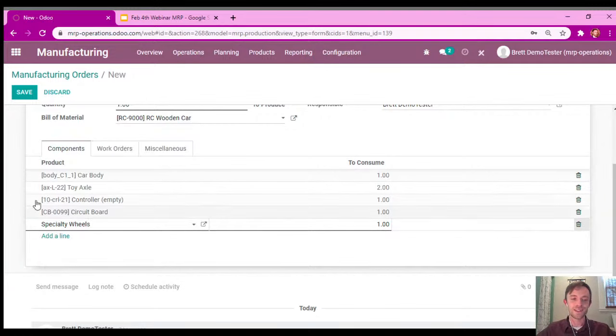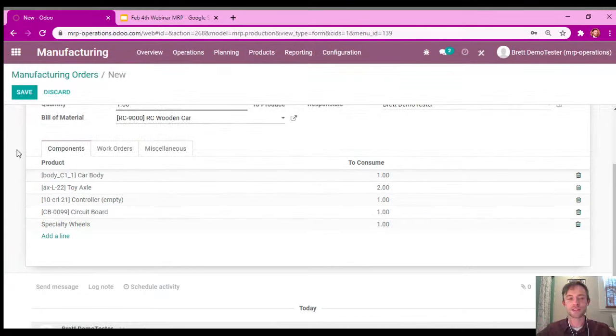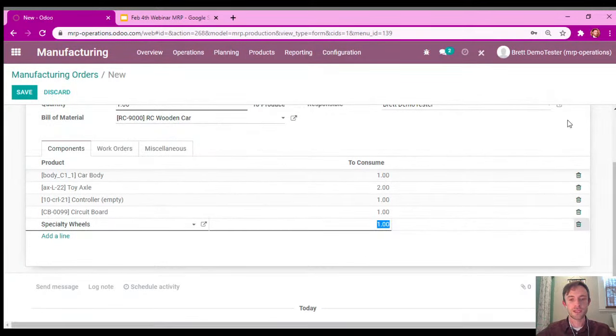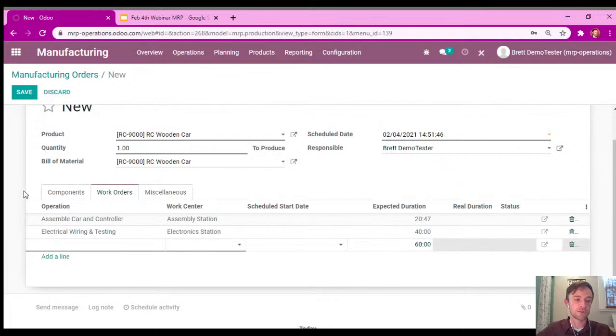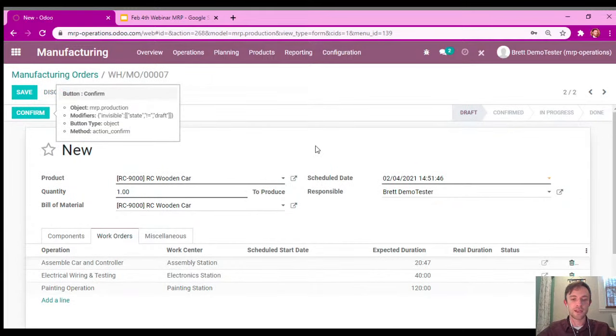Now you can specify all the specifics of it. You can choose a vendor, you can choose the cost, all that. But I'm just going real quick. So we'll say specialty wheels. We'll do 4 wheels right there. And in addition to that, maybe the customer has requested a special paint job on it. So you might add another work center operation, and I'll call it painting operation. And I will say, of course, that takes place at our painting station. And you can say it's probably going to take a really long time because it's a really elaborate request or something like that. And then you can confirm it and go through the process.